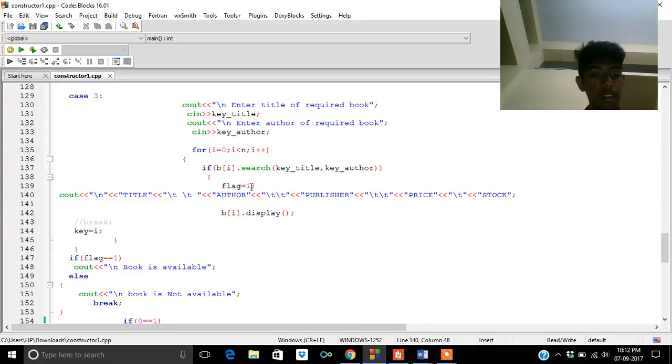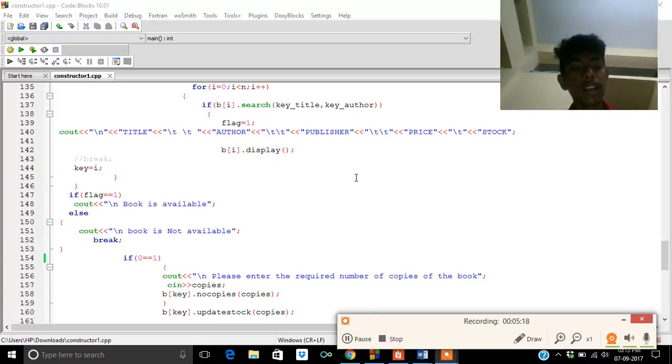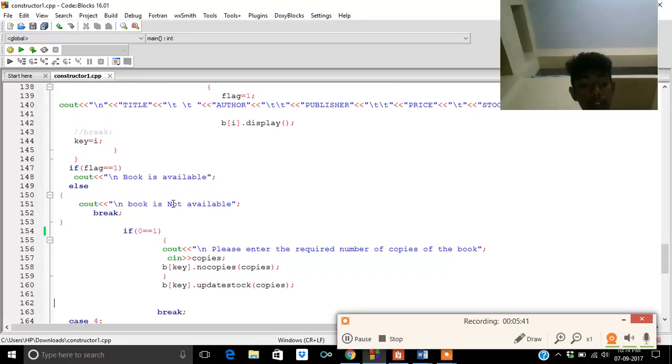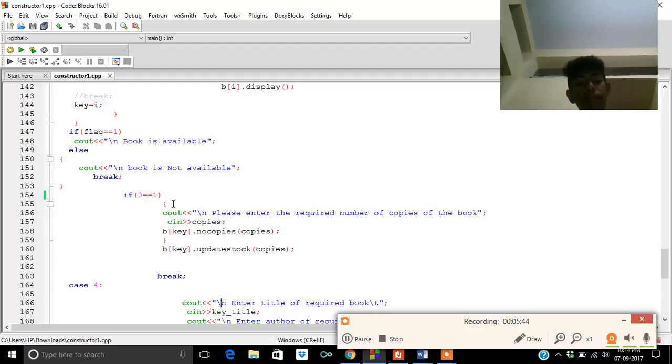If this happens, flag will be equal to 1. If the logical and comes true, it will display b of i, which is nothing but in the main function before itself I gave b of i, it's an array. I gave it a data type of book, the class which I created before. And if this flag of 1 is there, I'm going to display that if flag equal to 1, book is available, else the book is not available. If the flag is equal to 1, I will ask for number of copies required. Here number of copies, input copies, these all functions I created before in the class, as we saw.